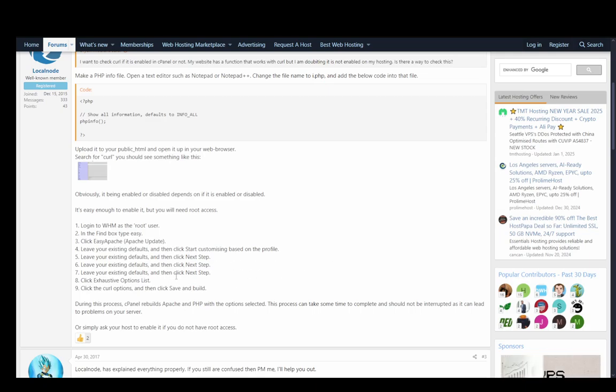Now, during this entire process, cPanel does rebuild Apache and PHP with the selected options, and this should take some time to complete and it should not be interrupted, as it can lead to problems with your server if something does not initialize correctly. You might have corrupted directories and everything of the sort, and corrupted config files, which will of course create problems for your curl, and that is pretty much it.